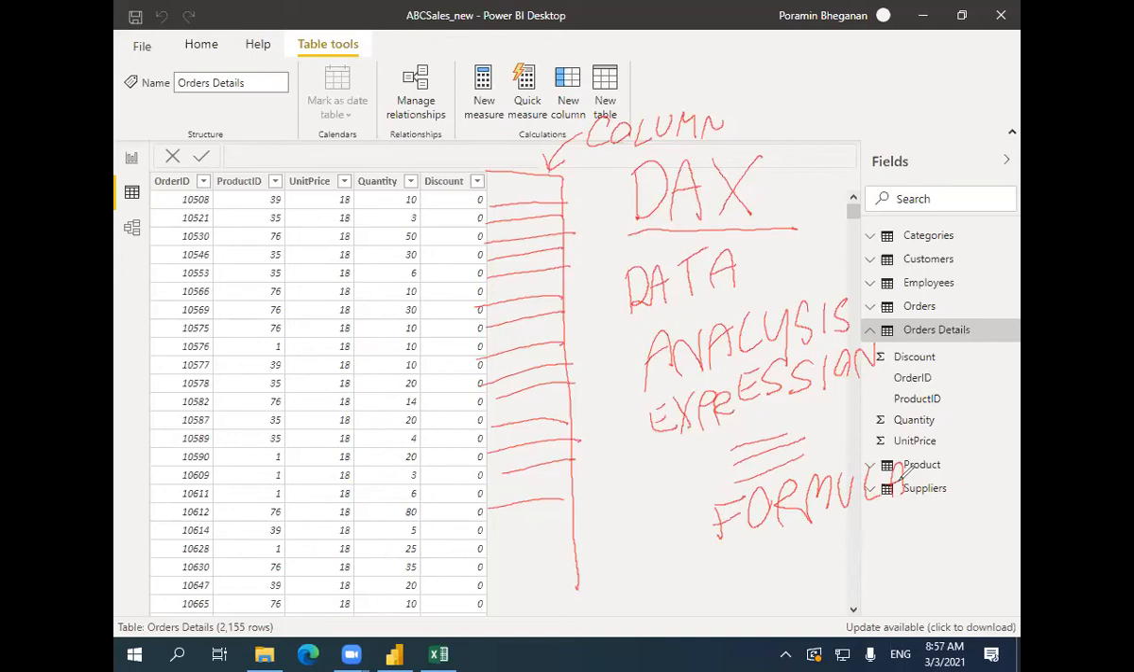So today I will begin with an easy example for the column first, and the next time I will go deeper into the more complicated DAX that we can have in Power BI.